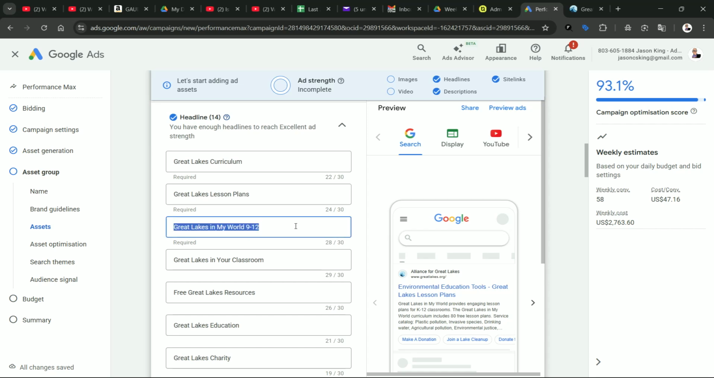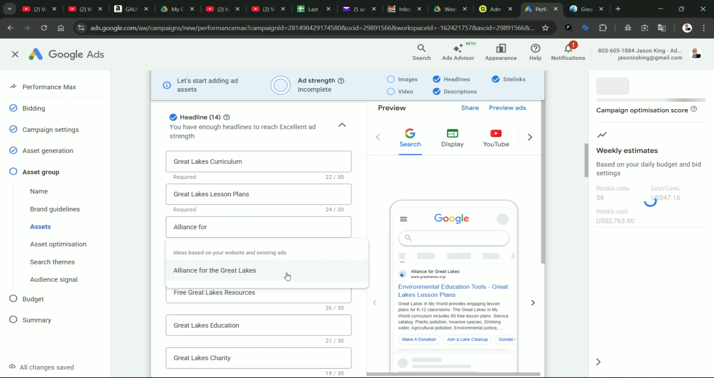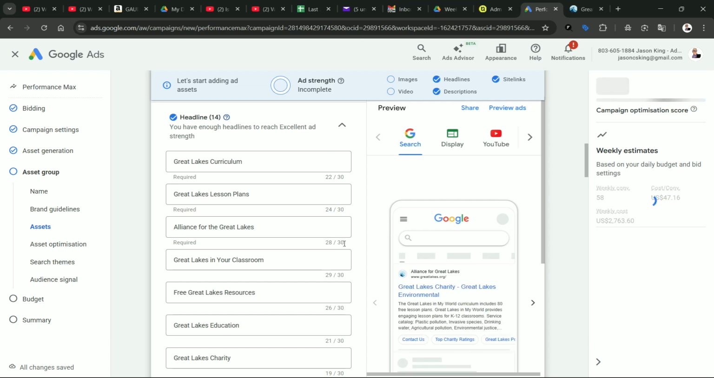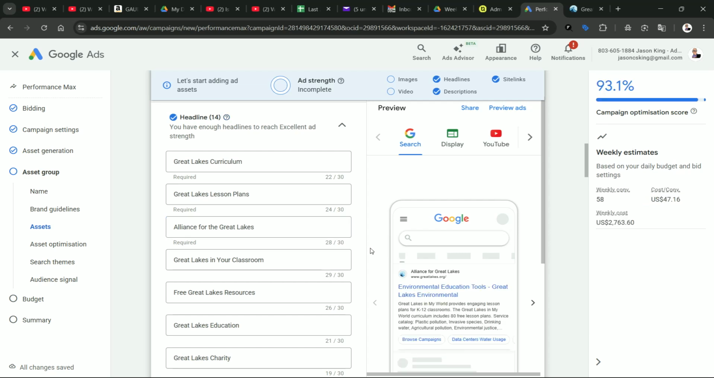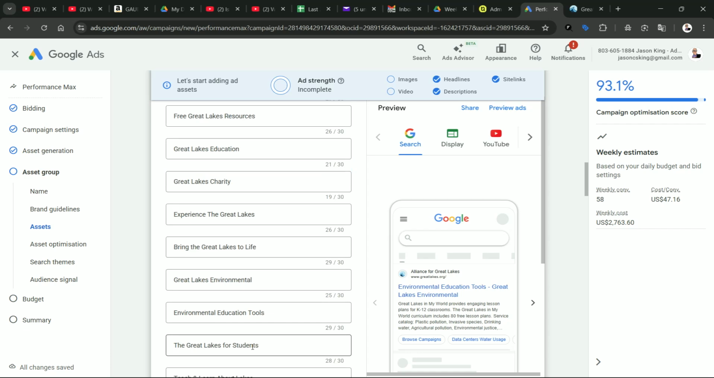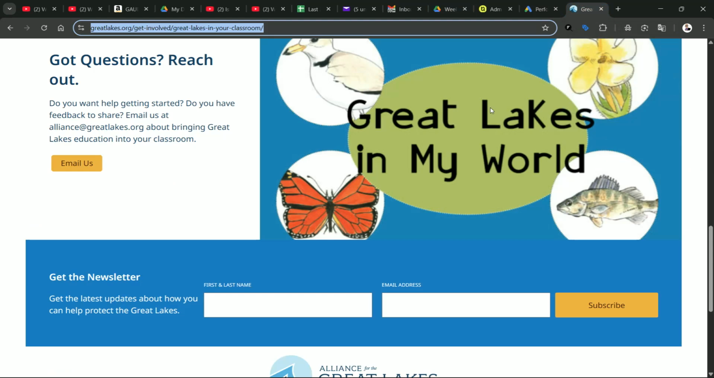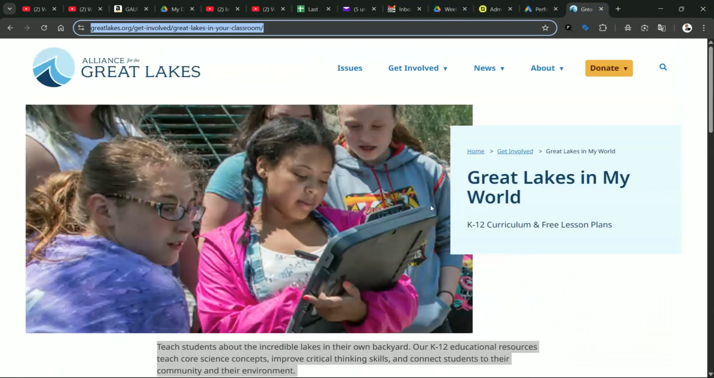So, Alliance for the Great Lakes, here we go. You've got 30 characters. It can be difficult to be that concise, but that's worked. So, Alliance for the Great Lakes lesson plans, Great Lakes curriculum, Great Lakes in your classroom. Actually, most of these are okay. Now, I would spend longer than this. I would take a good 10 to 15 minutes to craft my headlines and descriptions properly. And I would look most of all at the landing page.